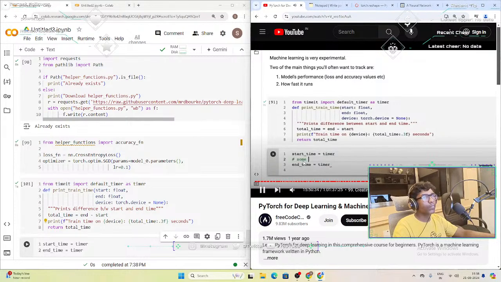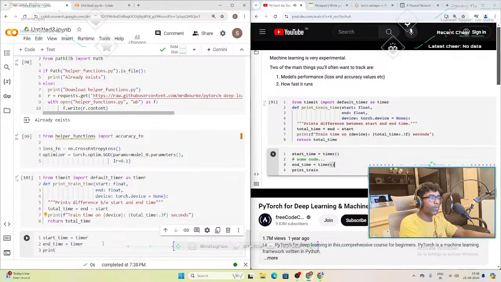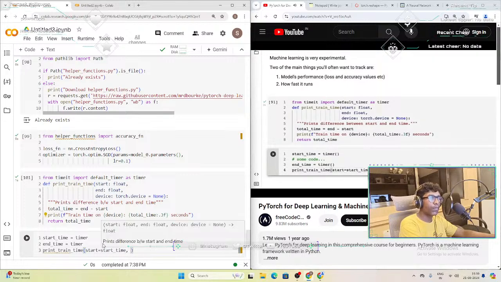And then we can put in here some code between those two. And then if we go print, train, oh, maybe we need timer like this. We'll find out. If in doubt, code it out, you know. We'll see if it works. Start equals start time, and end equals end time, and device equals, we're running on the CPU right now. CPU. Let's see if this works.